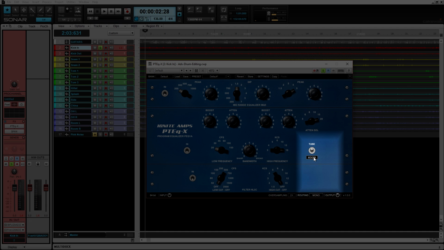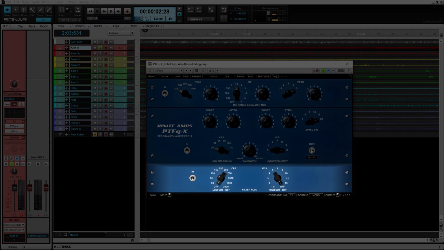So if you select the tube here, you got 4 available tubes. To know which one you should select, basically you should go through all 4 and see which one sounds good for you. And finally, the third EQ.